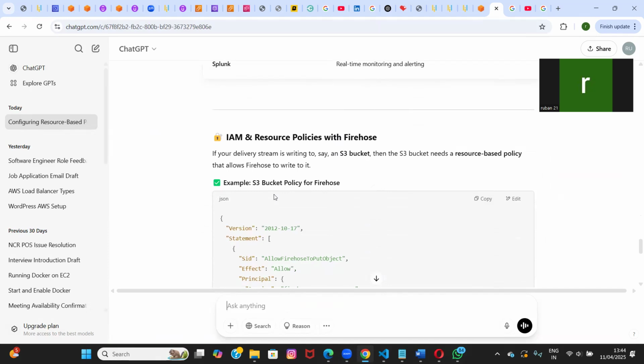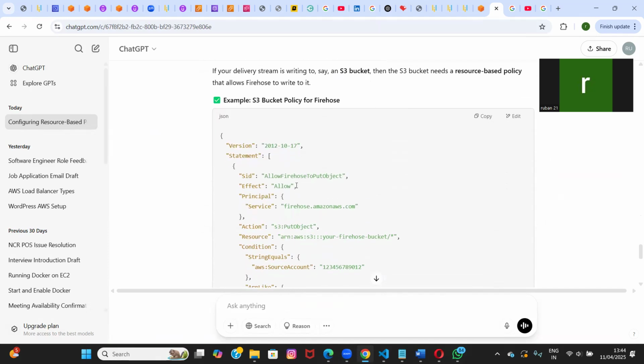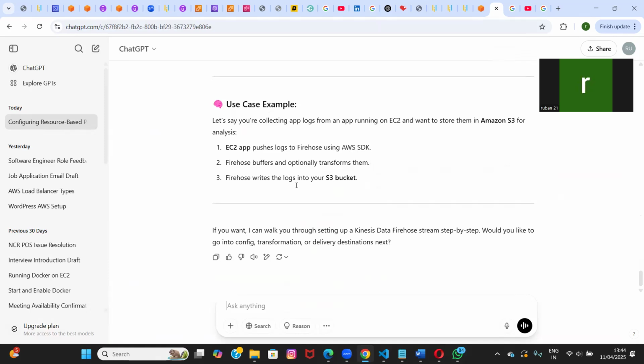If your delivery stream is writing, for example, these are all use case examples we see. An EC2 app pushes logs to Firehose using the AWS SDK. Firehose buffers and optionally transforms them, then Firehose writes the logs into an S3 bucket. If you want to collect any logs, Firehose will write the logs into an S3 bucket.